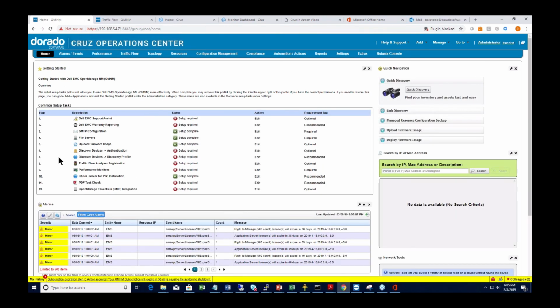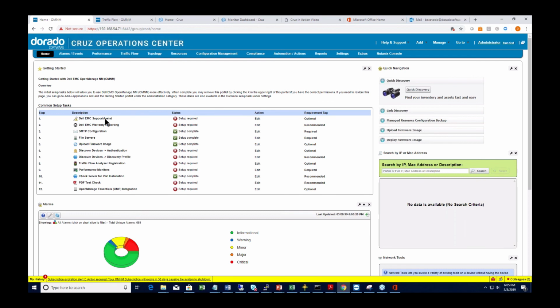This is the place where you'll see a few more options here. The Dell product will have integration with Support Assist and warranty reporting. I didn't really dive into this too much, but I'm going to talk about that now. Support Assist is an option where you can tell your switches to send Support Assist data to Dell, and then Dell can actually inform you about certain things going on with your devices. And then there's warranty reporting.